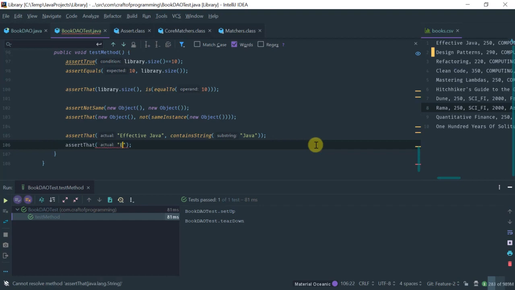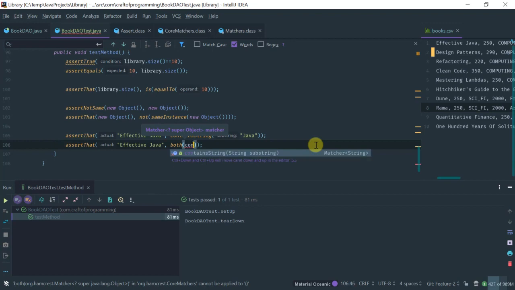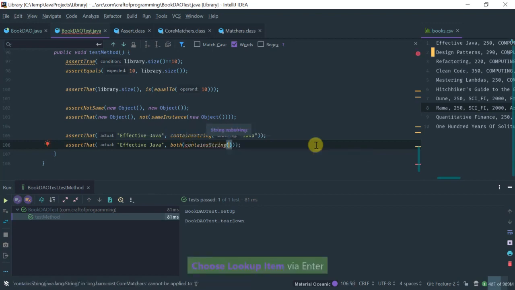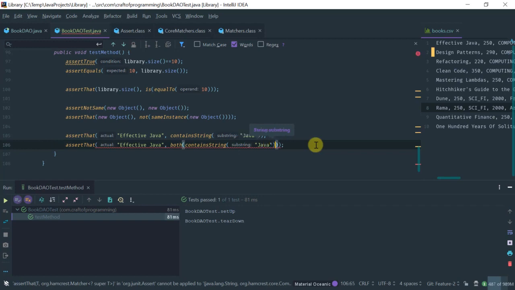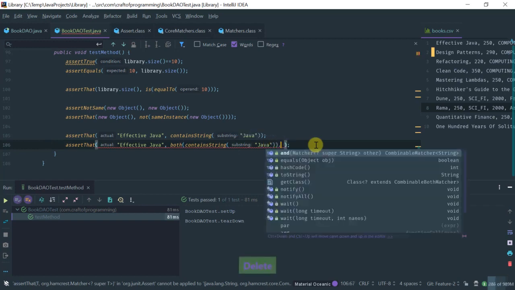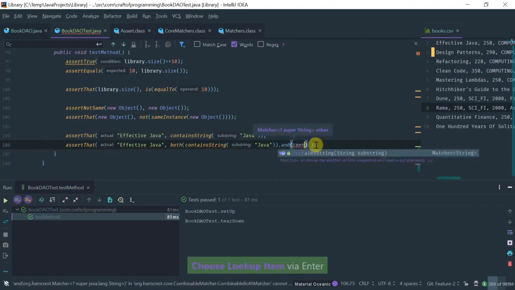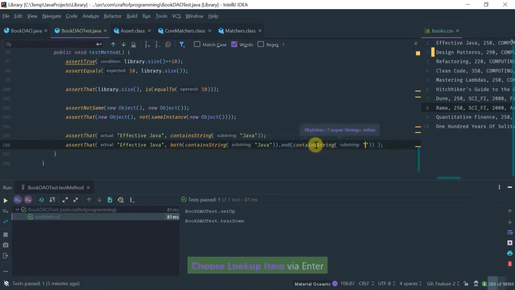The way you do it is, for example, let me get effective Java, and there is this matcher called both. This matcher is composed and accepts a composition of matchers. So contains string Java, and let me just close this, and contains the string effective. Okay.